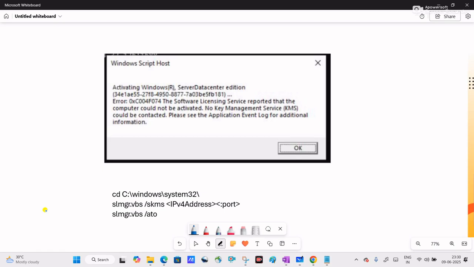In this video, we are going to discuss an error related to KMS server. So, what is a KMS server? KMS means Key Management Server. Using the KMS server, we can activate the other Windows servers in our network.